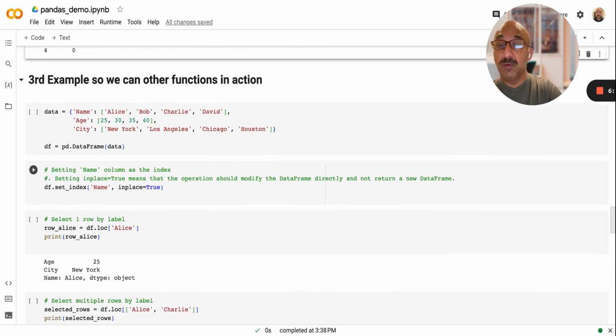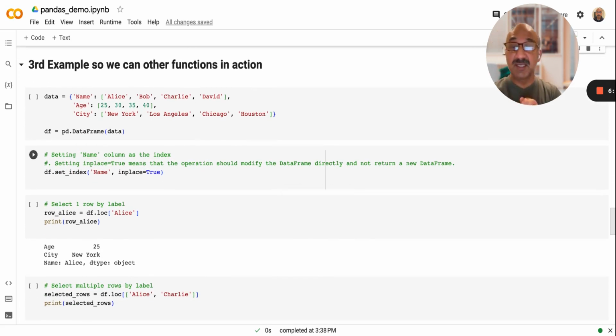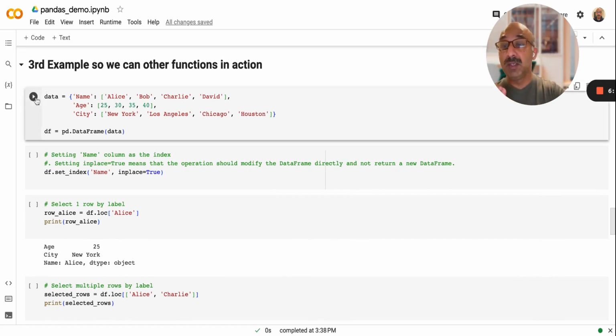Third example, we're going to create another data set, because it's easier to show you what I want to show you down the road. So we create a variable called data. It has a two-dimensional data set, with name, age, and city at the top, and some rows. I think maybe 4 rows. Simple enough. Again, we're going to convert that into a data frame.